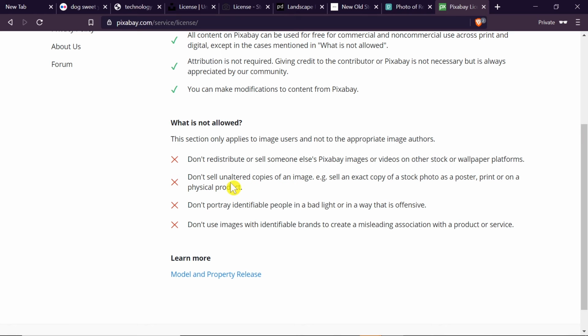Another thing that we cannot do is we cannot sell unaltered copies of an image, like exact copy of a photograph found on Pixabay, for example on a poster, on a t-shirt or any other physical product. But once more, we are looking only for photographs to use on our website or blog, so this also doesn't really bother us. This just means that we cannot simply take a photograph from Pixabay and then print it, for example, on a t-shirt and start selling this kind of t-shirts. And of course we cannot portray identifiable people from the photos in bad light or give misleading information.